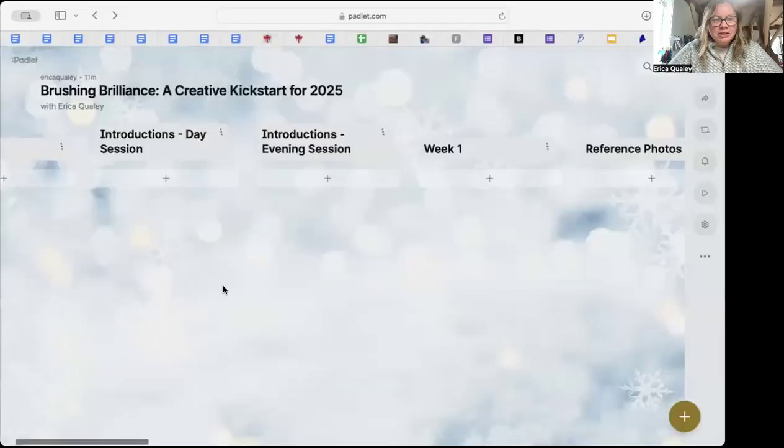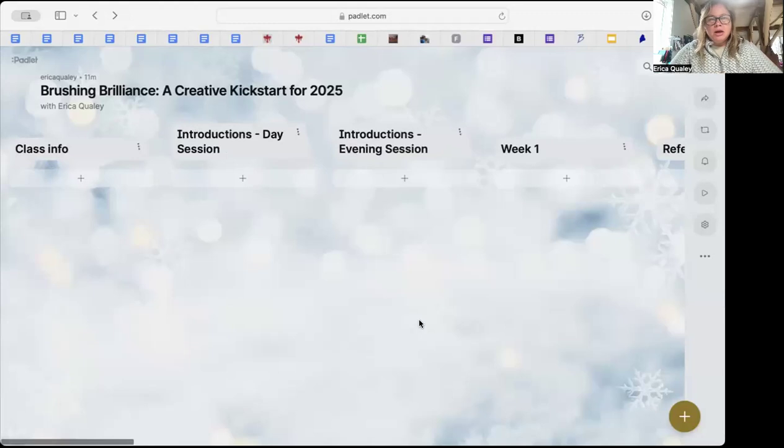So I thought I would share my screen here and make this little video just to give us all a tour of our Padlet that we'll be using. Hopefully this will help those who have trouble posting and knowing how to navigate it. So here we go. Let me pull it up. So here is the Padlet that I made for this class.